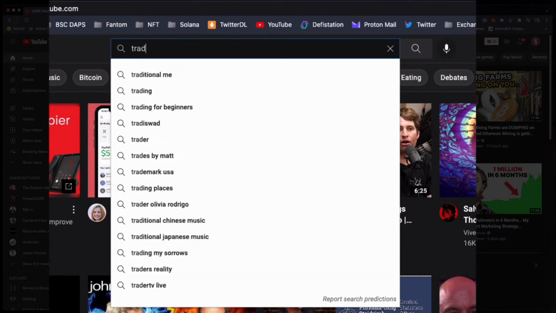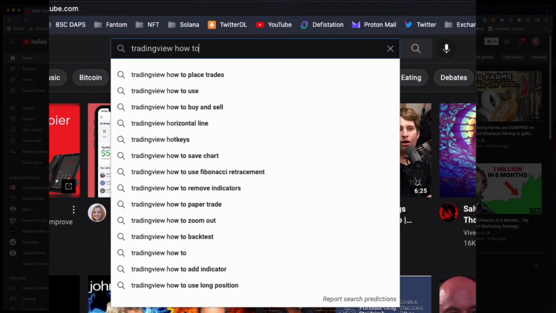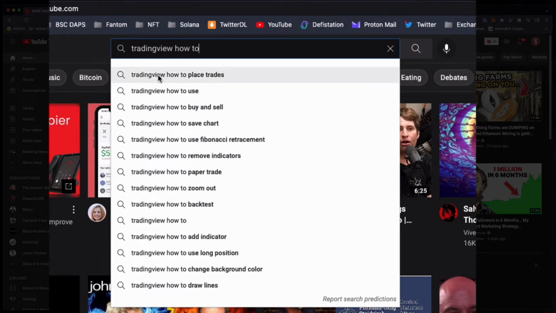So TradingView, let's have a look. I was searching before, and I noticed that one of the search terms was TradingView how to add an indicator.